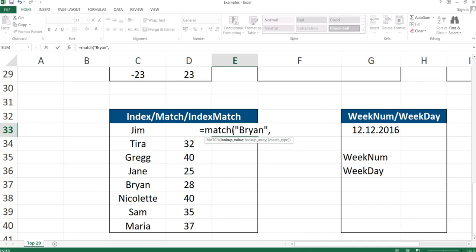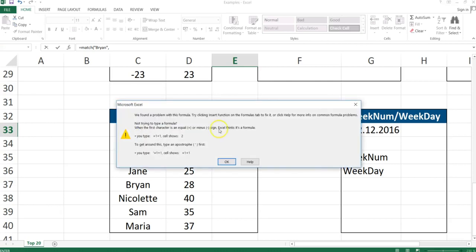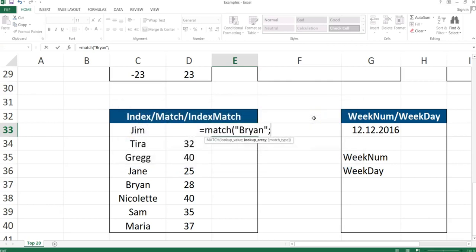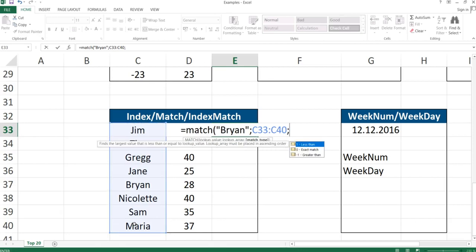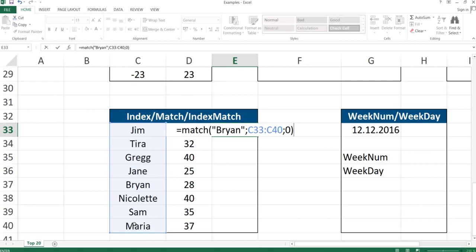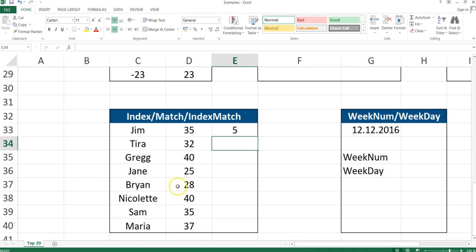Now I need to specify the range. So again, I need to use the semicolon. So if I specify the range on the array here, and then I need 0, okay, because I'm looking for an exact match. Now this is going to give me 5, which basically means that Brian is actually located in the 5th cell here, starting from C33. We have 1, 2, 3, 4, 5, and this is Brian.